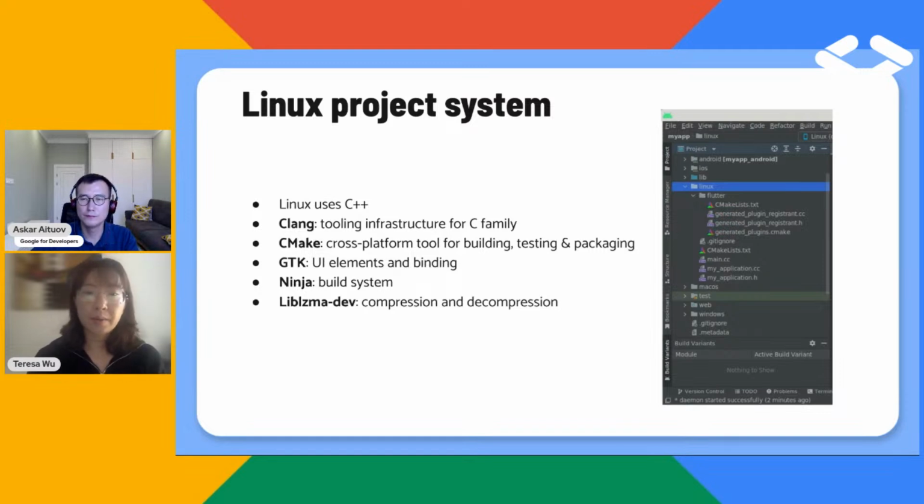And you have some cross-platform tools for build, test, and packaging, and your elements and bindings as well. So you have Ninja for your build system, and you have some files for compression and decompression. You will see those files in your Flutter project, and this is what they do behind the scenes.